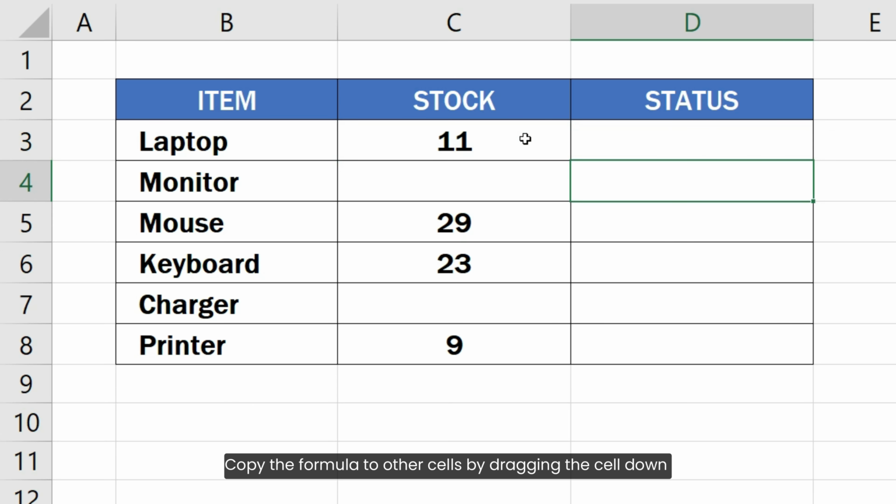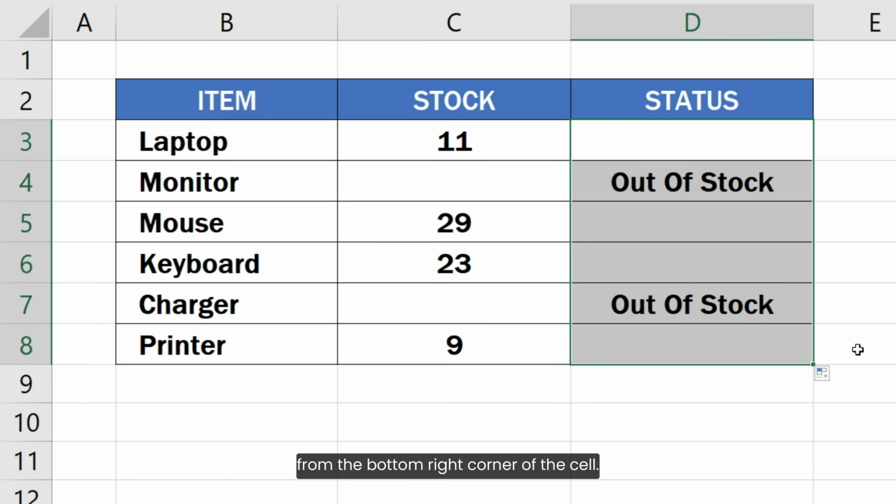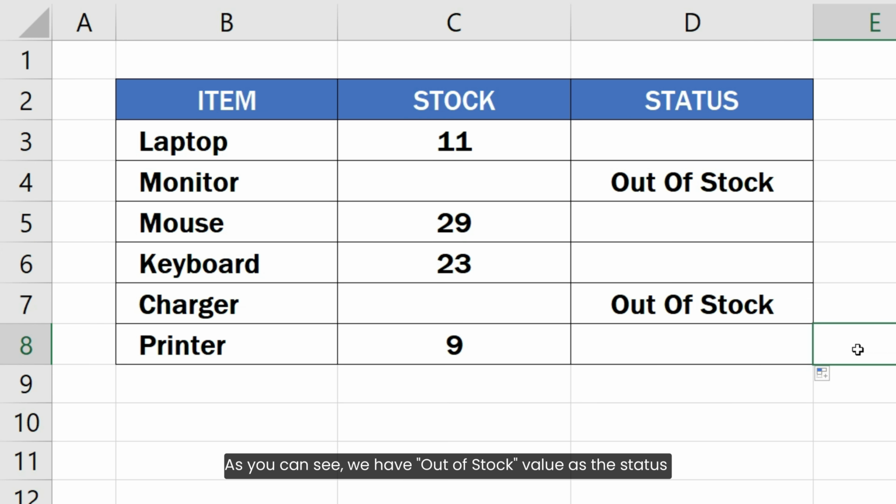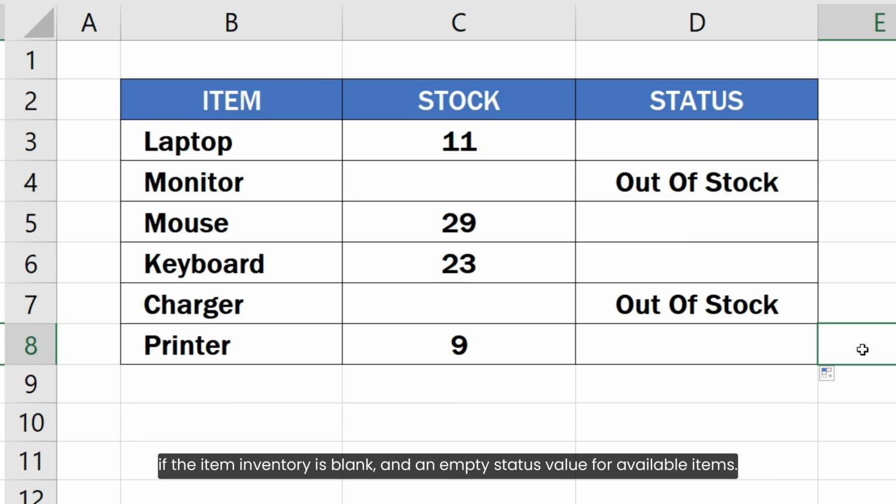Copy the formula to other cells by dragging the cell down from the bottom right corner of the cell. As you can see, we have "out of stock" value as the status if the item inventory is blank and an empty status value for available items.